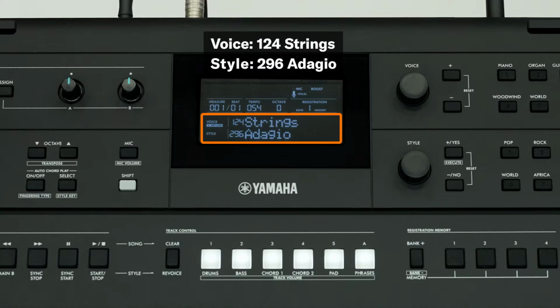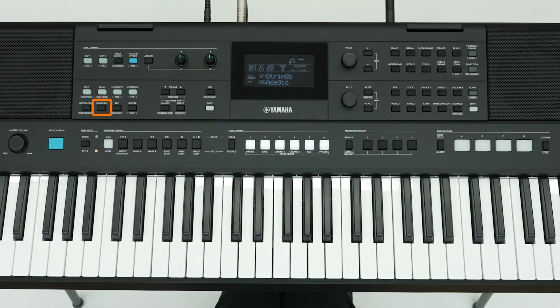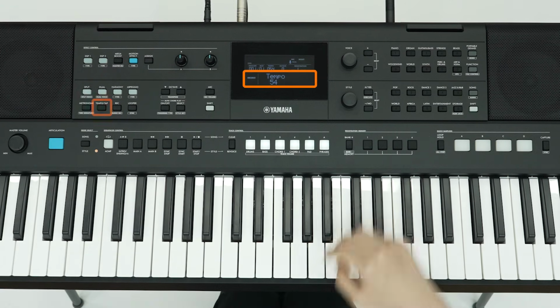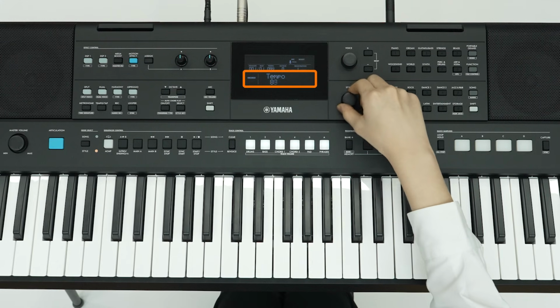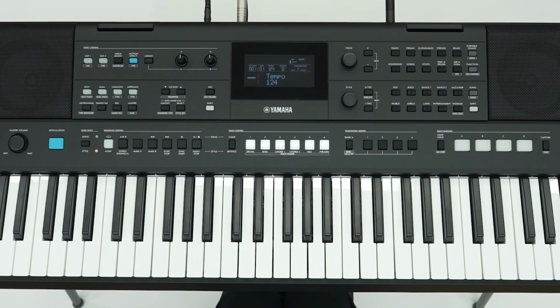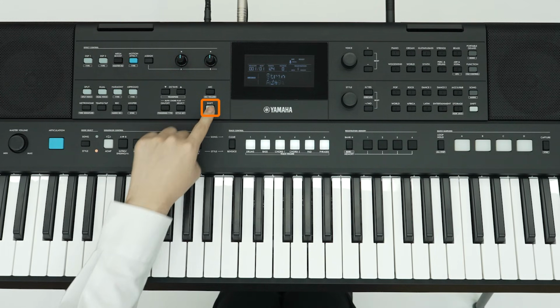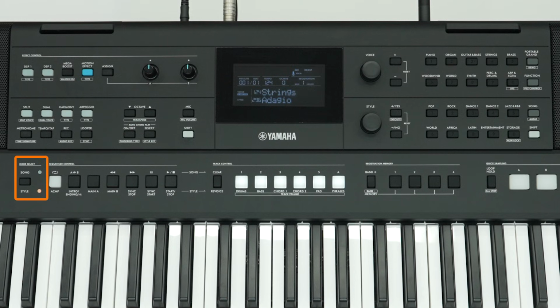Beforehand, select the desired voice and style. Set the tempo to 124. To exit from the tempo display, press the Shift button. Make sure the mode select lamp is lit for the style. Then, press the Auto Chord Play on/off button.